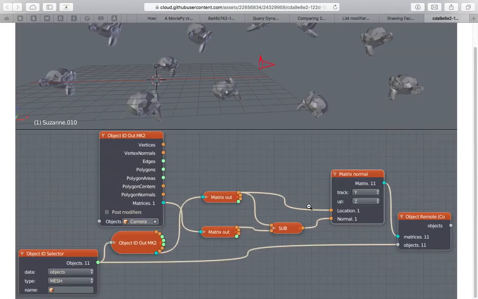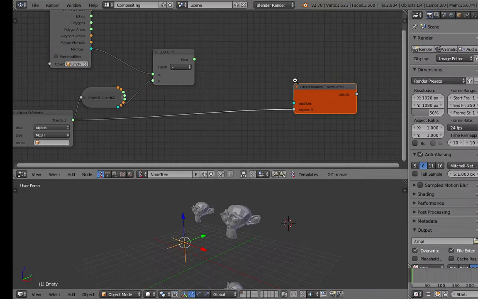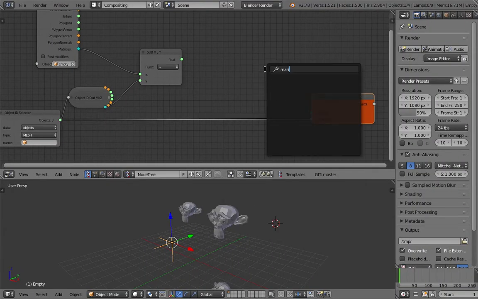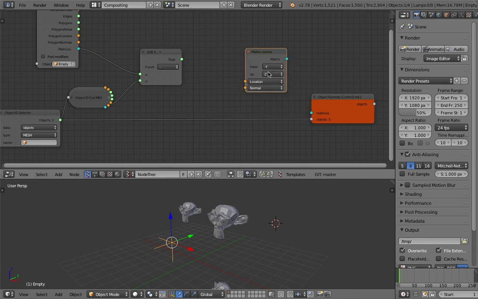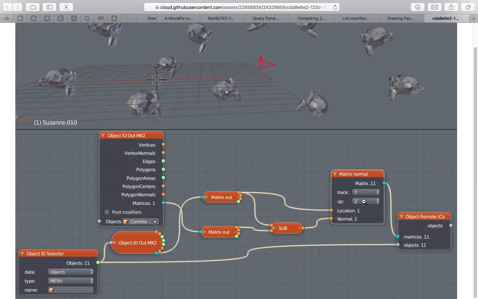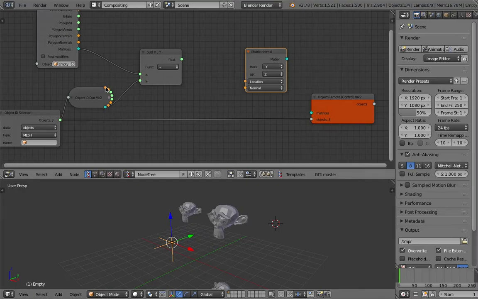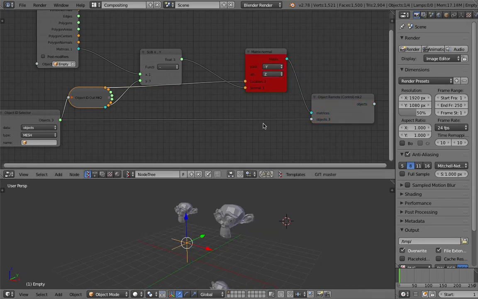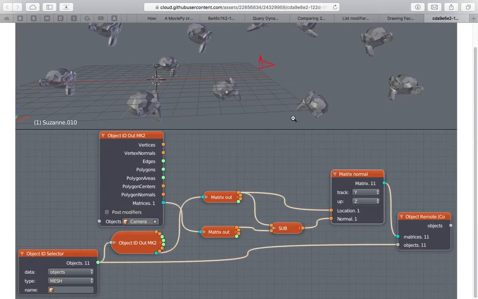And the output goes into the matrix normal, location, and normal. Okay. I think this is the node that's doing the hard job. Track Y and Z, and then locations. The location looking at the monkey head. So this is the locations, and this is the normal. Matrix goes into this guy, and apparently we get an error.